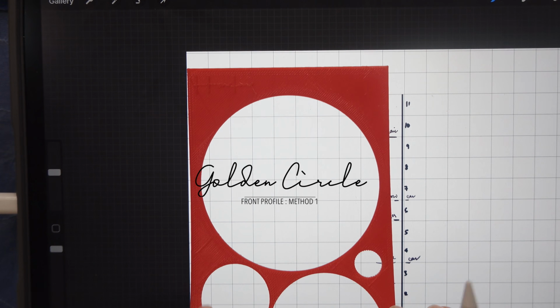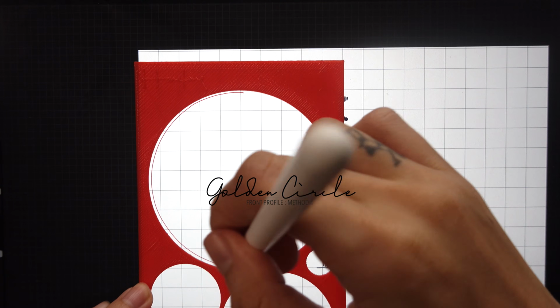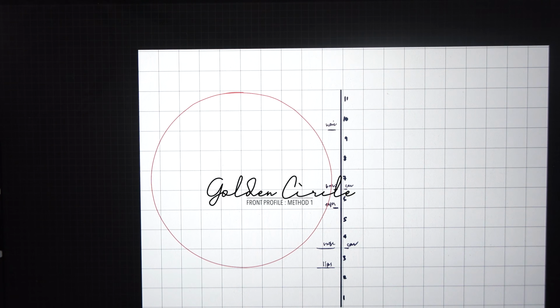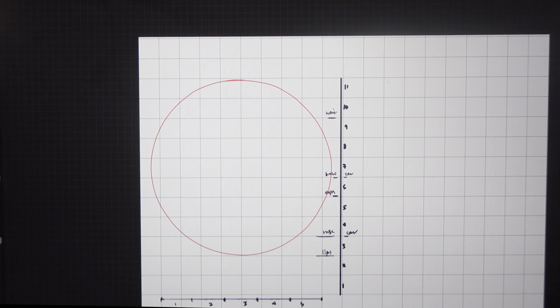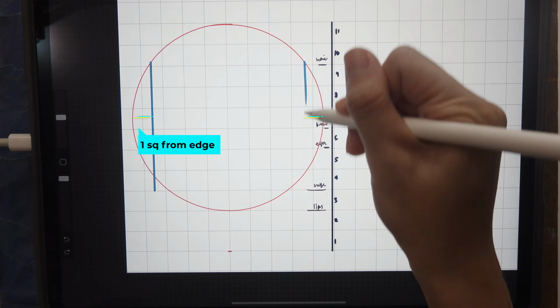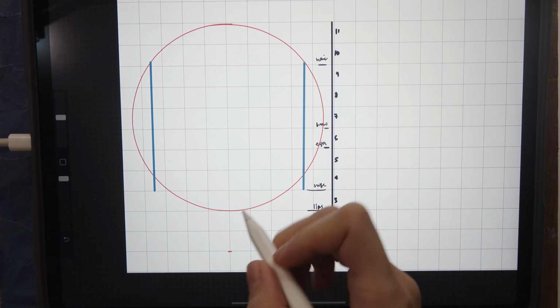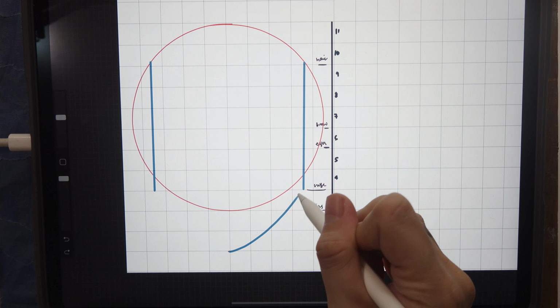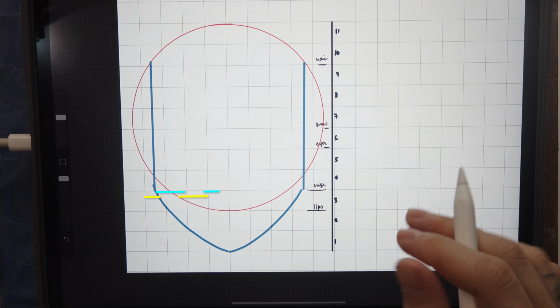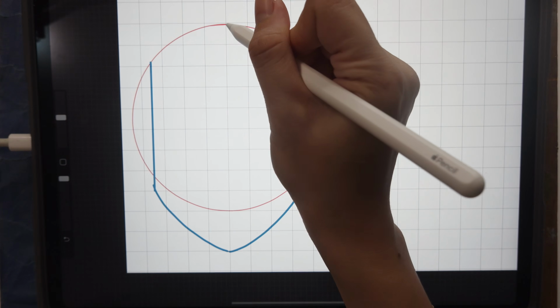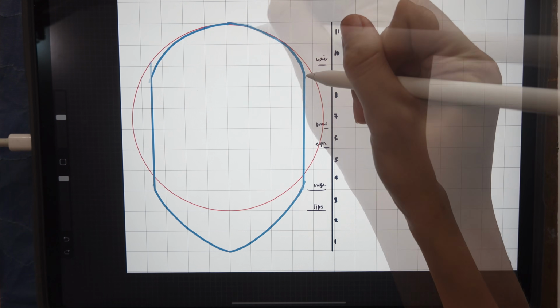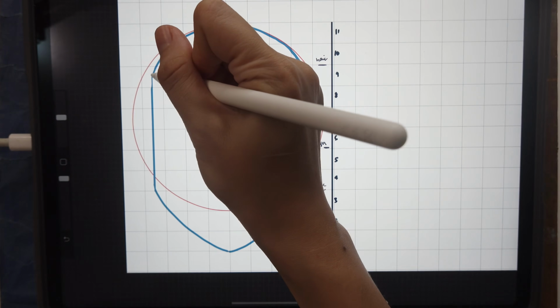Now using the golden circle stencil, I'm just going to draw a circle that is as big as 9 squares tall. If you see here on the ruler, I've already made some markings, so try and remember these ratios so that you can memorize the anatomy of a face. Now we're going to draw the frame of the face 1 square inside from the left and right, and then we're going to add in the jaw. The jaw is going to start slightly below the red circle. Then we're just going to round off the top of the head. We are also going to round off the sides of the head.